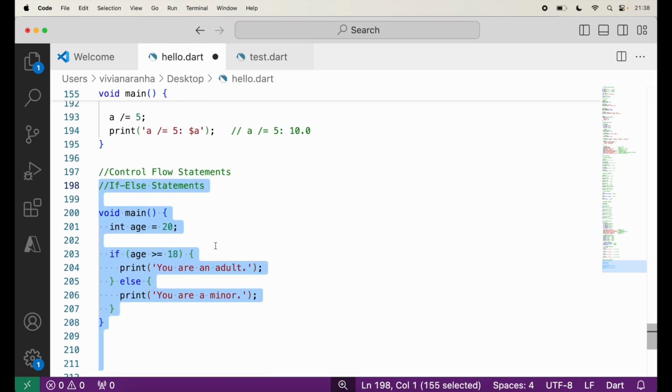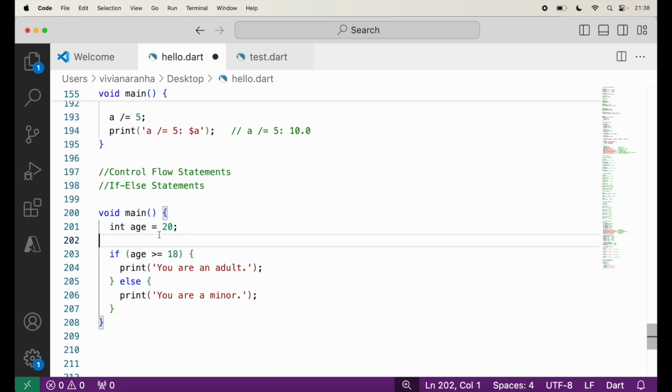So, the if else statement. I have my void main. I'm saying int age equal to 20. So I'm creating a variable of the type integer and I'm assigning the value 20. Now I'm checking here if age is greater than or equal to 18. Is age greater than or equal to 18? Yes, it is, because it's 20. So then it will print this statement. If it was 2 in this particular case, it's less, so it will print you are a minor. So that's how the if else statement works.